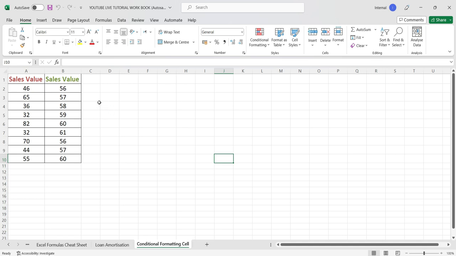Let's get started. First, let's understand the concept of conditional formatting based on another cell. Imagine you have a data set and you want to highlight cells in one column based on the values in another column. For instance, you may want to highlight sales figures in column A that exceed a target value in column B. Conditional formatting allows us to do that, making it easier to spot trends and outliers.